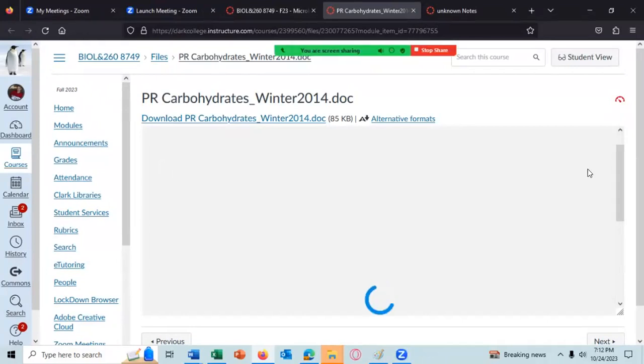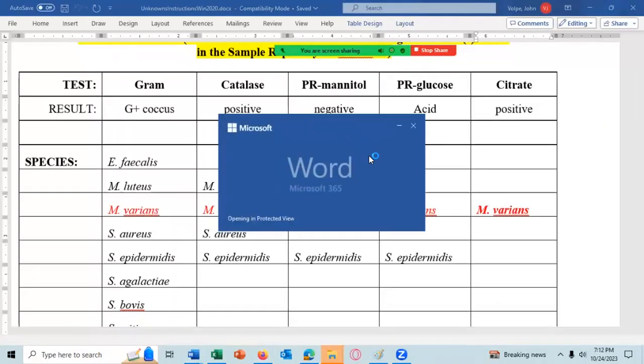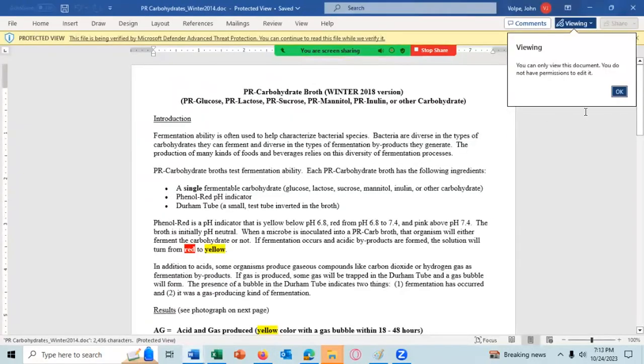It's still not working. I'm not sure what the problem is. See if I can download it this way. Yep, downloaded fine that way.